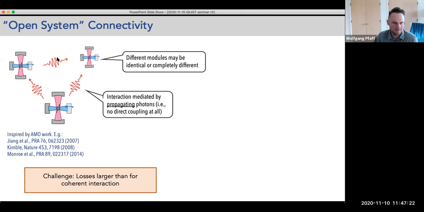So the idea that we want to pursue here is very much inspired by traditional ideas in scaling AMO types of systems, where we would say we're building cavity QED systems and just sending photons between all the different components. Now, the obvious challenge here is that the losses, we would expect, are much larger in this kind of system than they would be if everything interacts really nicely, coherently with each other.